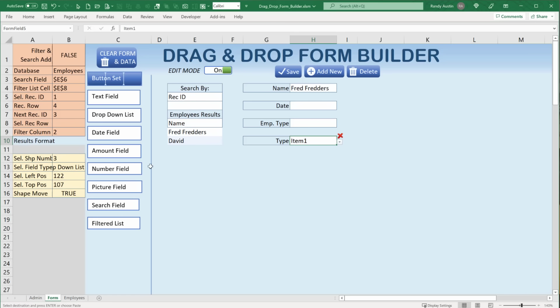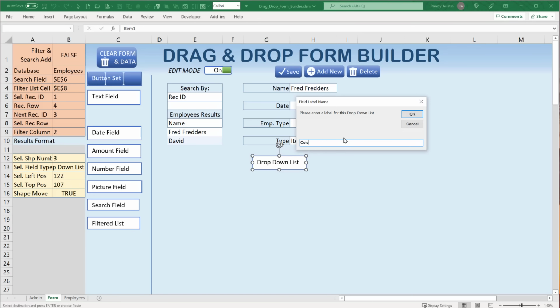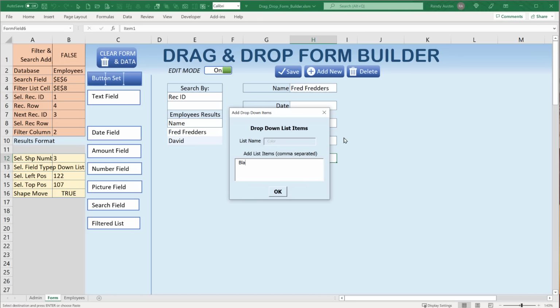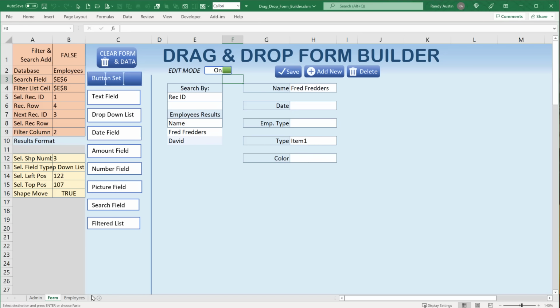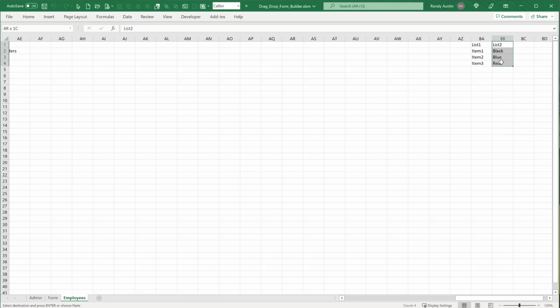Let's add one more, because this one we didn't add any database there. So here we have one here, and let's add one more here. So we're going to add a drop-down list here, and we can just put color here, and we'll put black, blue, red. Okay, so now we have a drop-down list here, and I want that one to appear directly here. So we want to keep track of these lists. This is list 1, this is list 2. I want to put them in the database.